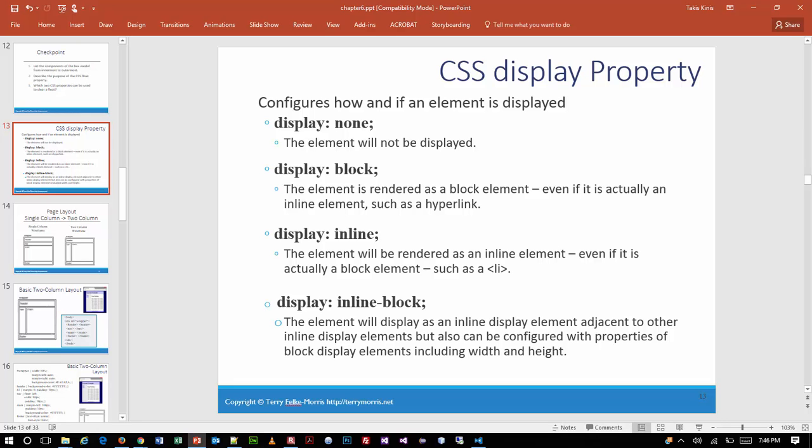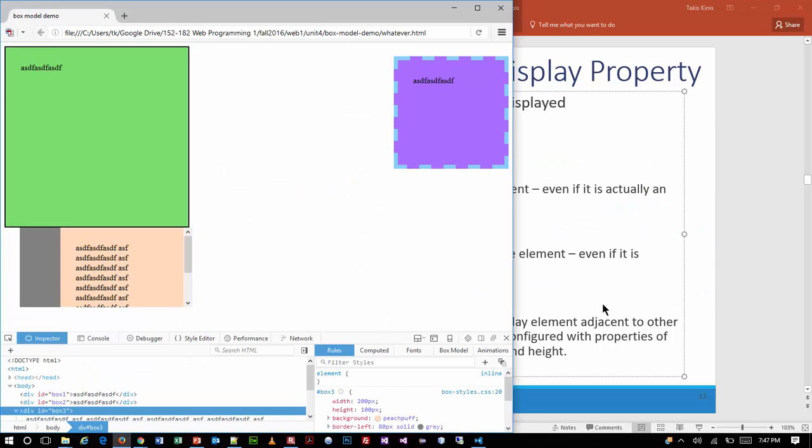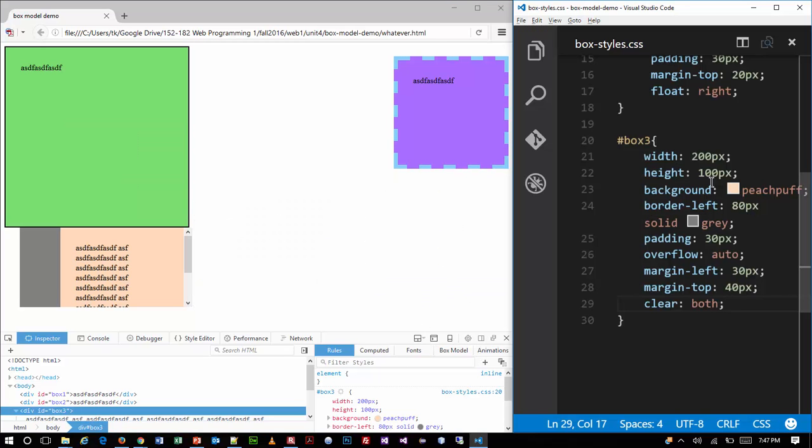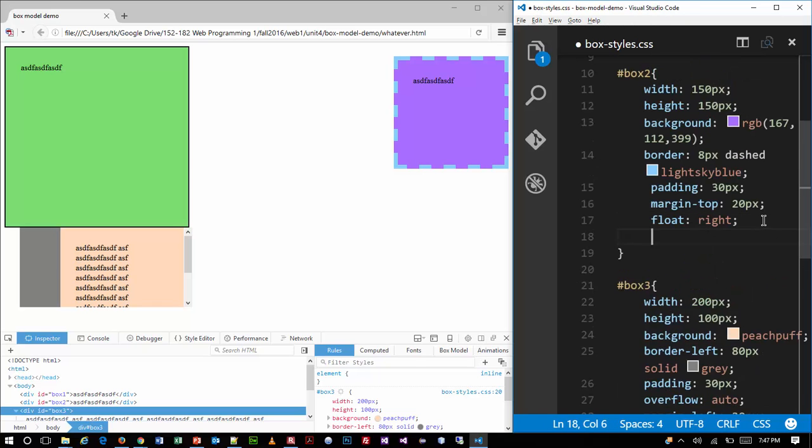Typically when we're working with CSS, things just appear on the page. However, we can control how they appear. Believe it or not, there are styles to make things not appear. So if I wanted, I could take my box 2 and I could just say display none.